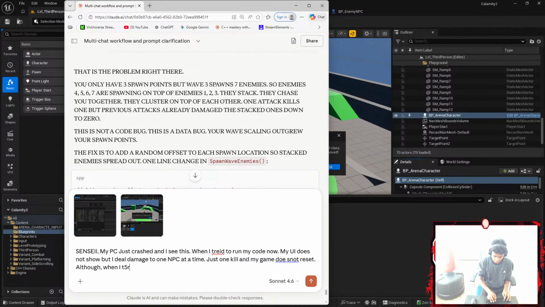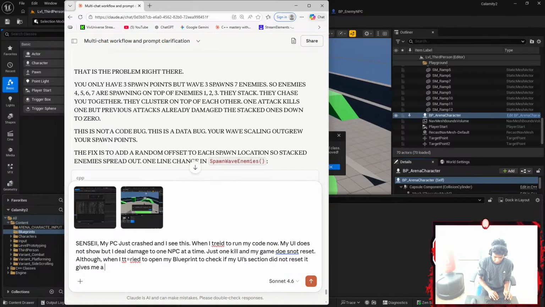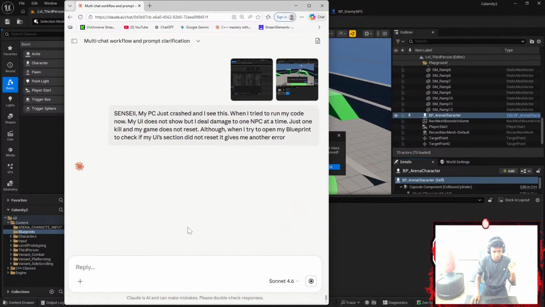Although when I tried to open my blueprint to check if my UI section did not reset, it gives me another error. Another error. And then I try to open this, and it does not work. Let's go ahead and send this now. Okay, let's see what I get.